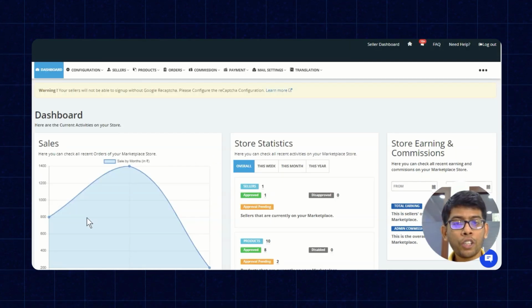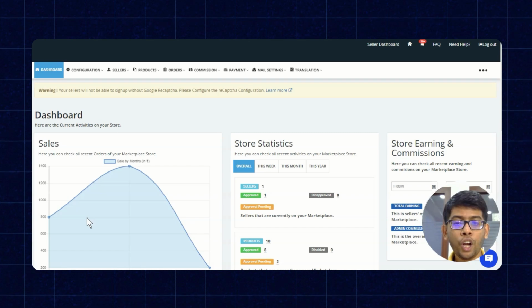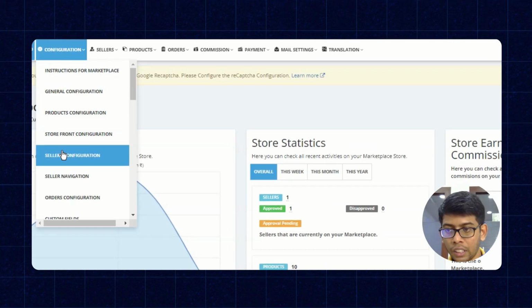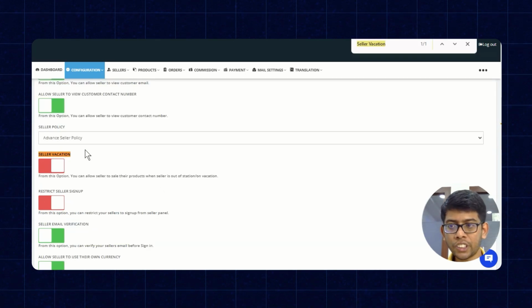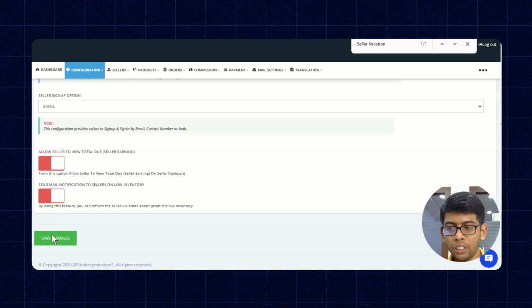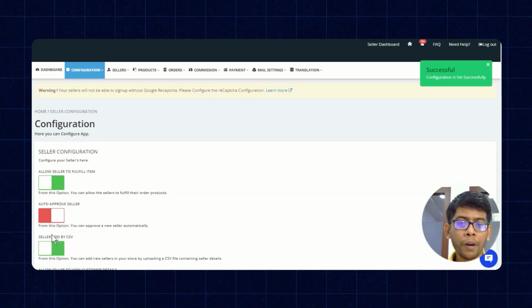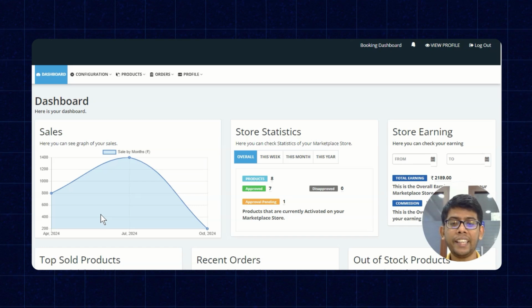Now let's talk about the admin side of things. The admin needs to enable the Seller Vacation settings from the Seller Configuration section. For that, go to Admin Dashboard and then go to the Configuration section, Seller Configuration, and then search for Seller Vacation setting. Here, enable this setting and click on Save. So that was all about admin side configuration. Now let's switch to the seller side.